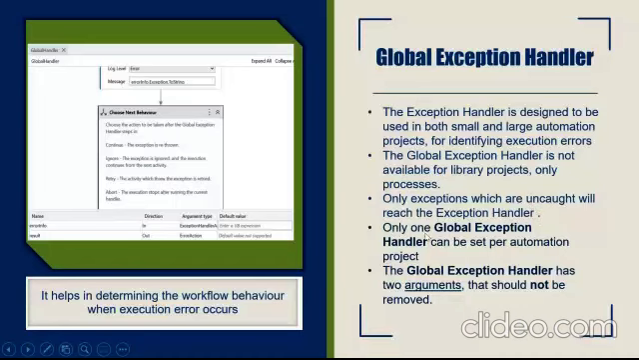Next, only one global exception handler can be set per automation project. The global exception handler has two arguments that should not be removed. If you look at the screenshot given here, you can see that there are two arguments. One is error info and another one is result. Error info is of direction in and result is of direction out.